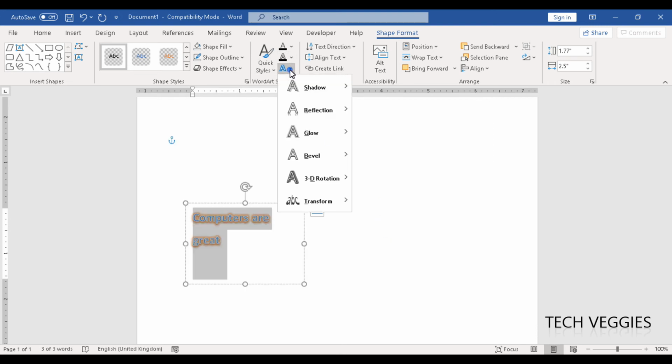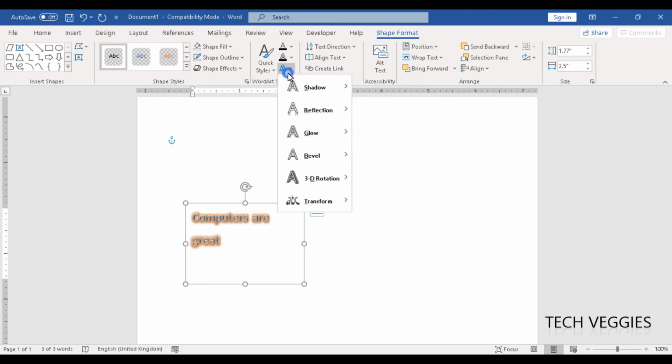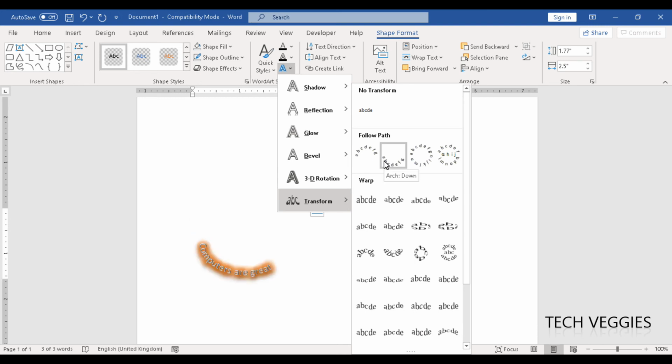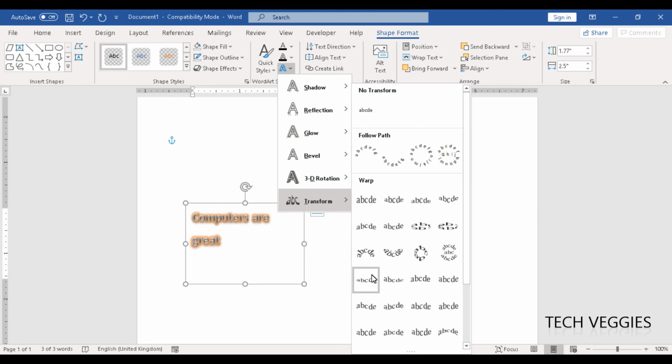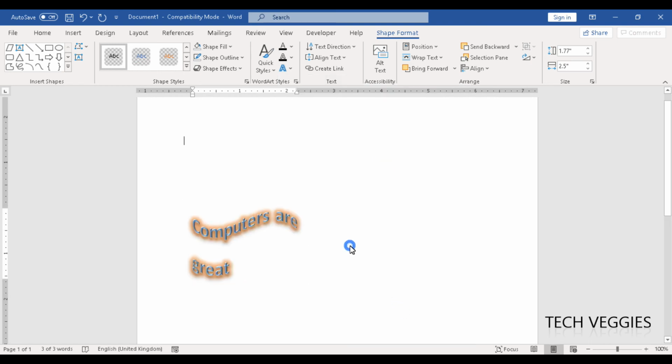There is even bevel. Bevel just allows it to be a little bit more three-dimensional, and there are many other things you can do. For the transform option, this allows you to have some variation. Suppose you want to have your text in a circular shape or something, you can do that as well. So this is pretty cool. And warp even allows for more variations, some interesting variations that you can do with your text there. So this is pretty interesting.